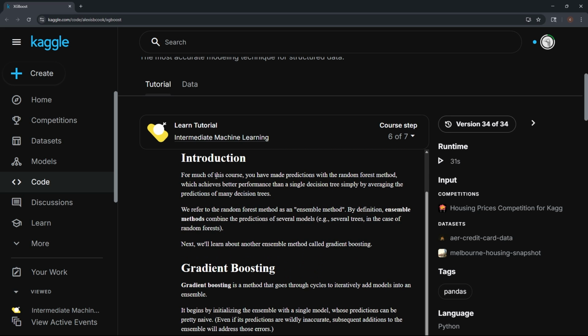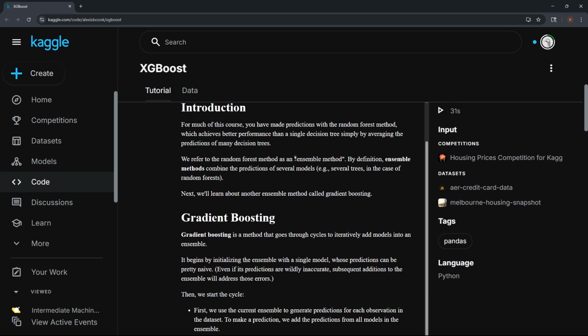Here's the introduction. For much of this course, we've made predictions with the random forest method, which achieves better performance than a single decision tree simply by averaging the predictions of many decision trees. Yes, we went over this in the beginning. We refer to the random forest method as an ensemble method. By definition, ensemble methods combine the predictions of several models, for example, several trees in the case of random forests. Next, we're going to learn about another ensemble method called gradient boosting.